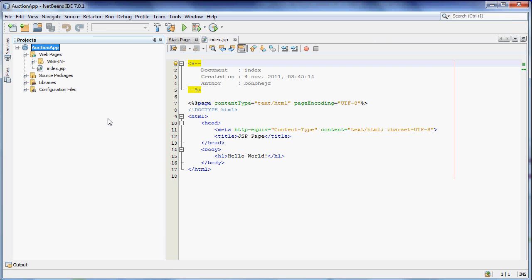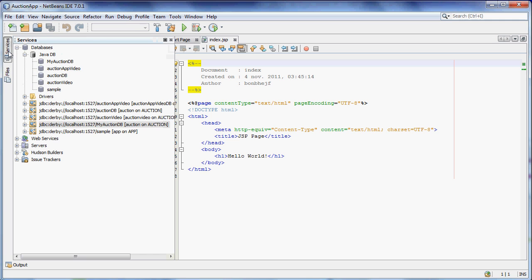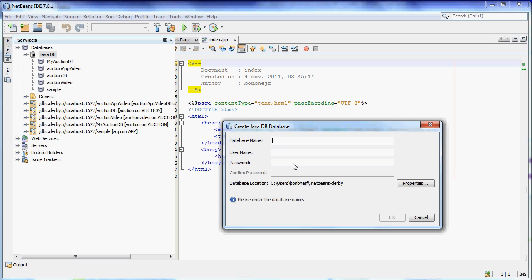But before we do that, we need a data source for our application. To create a data source, just click on Services and right click on Java DB and create database. Example, Auction DB, Auction App DB, Auction. Enter the name and the password.